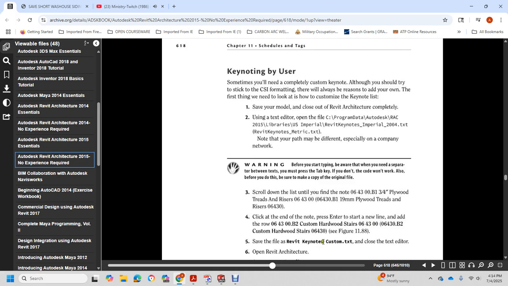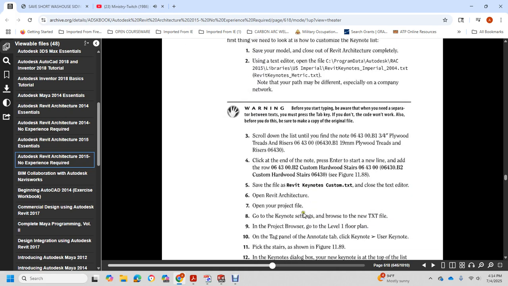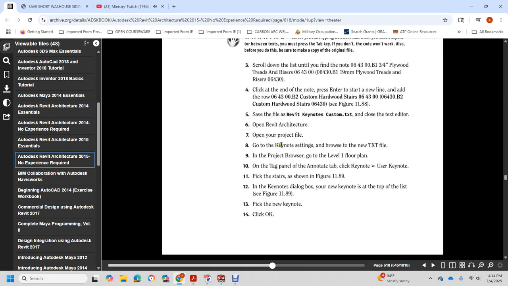064300. Save the file as Revit Keynotes Custom Text, close the text editor, open Revit Architecture, and open the project file. Go to the Keynote settings, save in the browser, and select the new text file. In the Project Browser, open the Level 1 floor plan. On the Tag panel, Annotate tab, click Keynote, User Keynote. Pick the stairs shown in Figure 11-89. In the Keynotes dialog box, your new keynote is at the top of the list. Select the keynote and click OK.